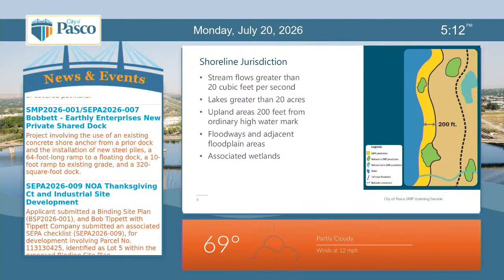The green polygon represents a wetland, and it's bisecting that 200 feet. That is an associated wetland. In the case of a wetland like that, where it's bifurcated, shoreline jurisdiction bumps out.